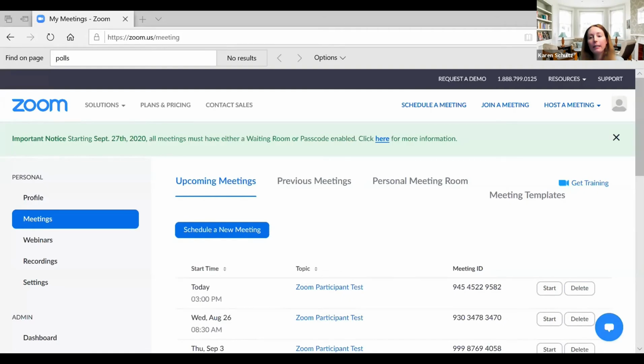So I'm going to share my screen. And I'm going to share my web browser. Can everyone see my web browser okay? Yep. Wonderful. And don't be scared to ask your participants if they can see your screen. It's much better to know that they can see it than they don't.